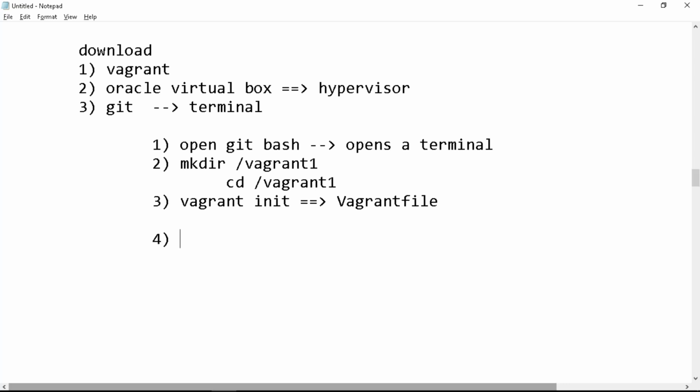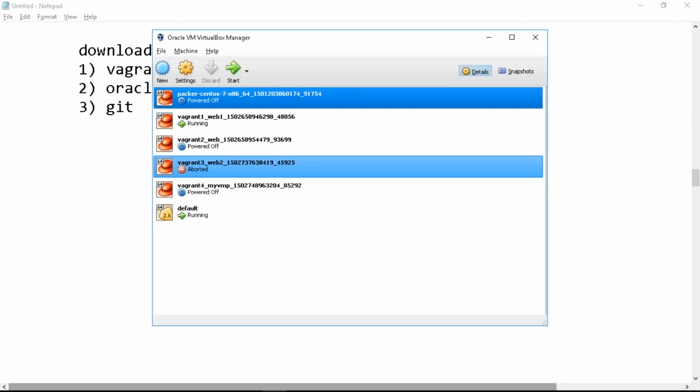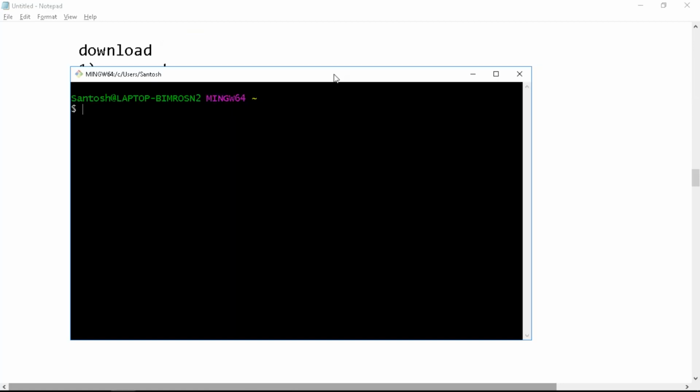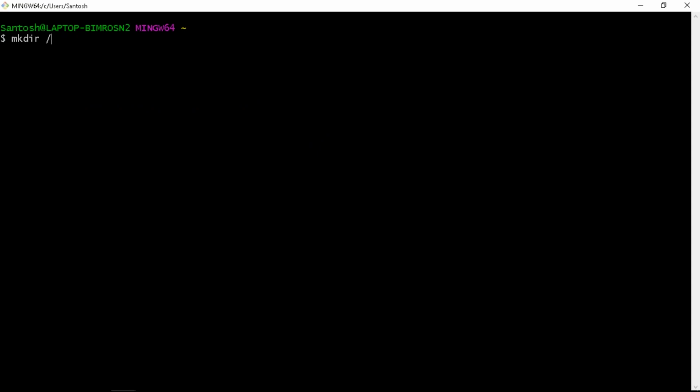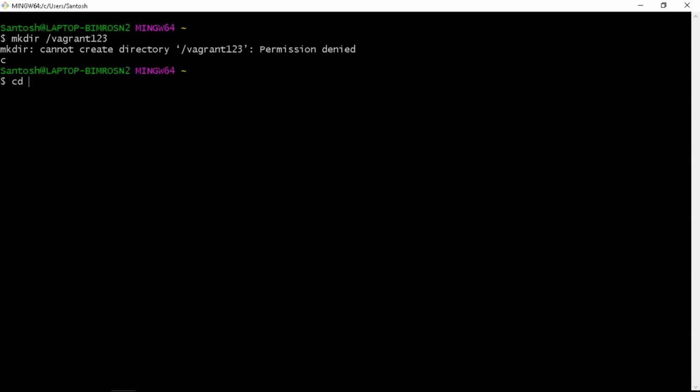Then modify vagrant file to specify OS related information, right? So I'll just open git bash. Now create a directory, let us say vagrant 123. Then okay, already there. So create, don't give slash, it will try to create in the root directory. Give just mkdir, just cd, and give mkdir vagrant 123.